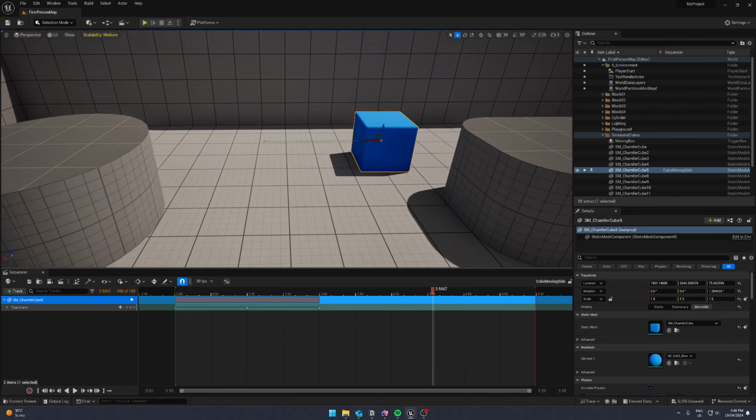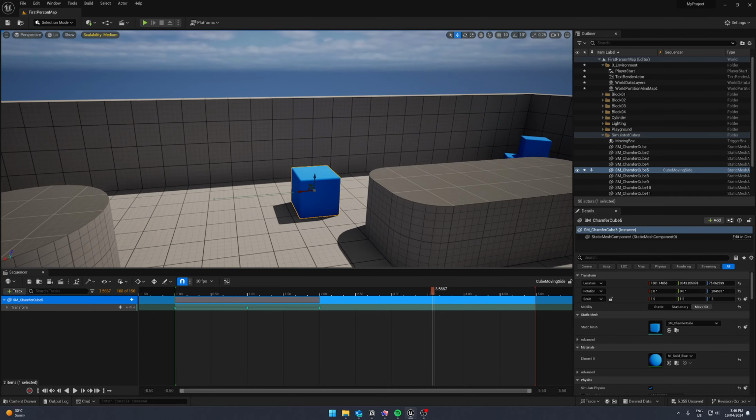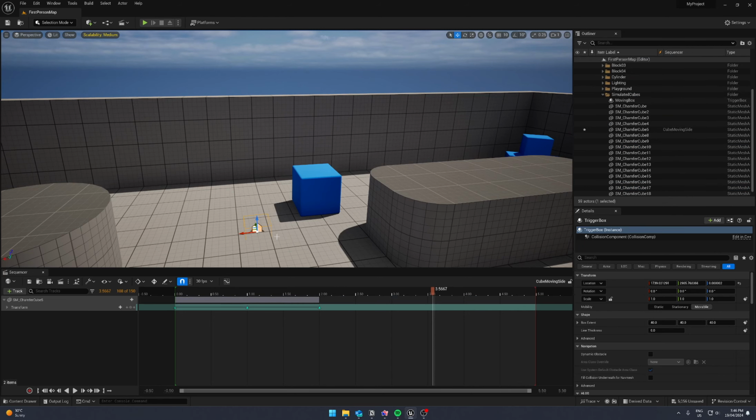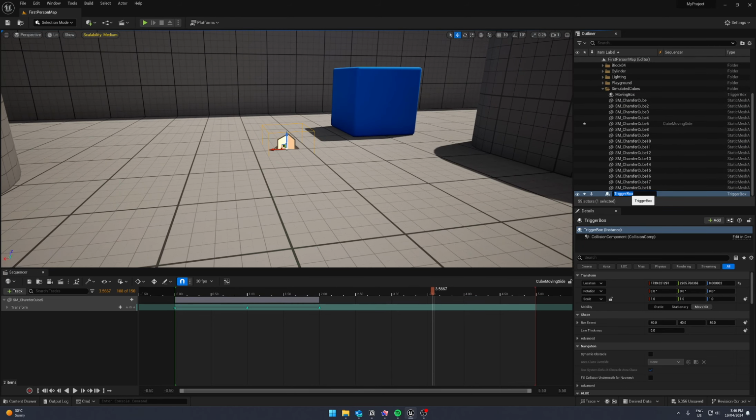Now the other question is how to make it activate when you step on it or when you get closer, or basically to have a trigger to activate that animation. So what you need first is going to be a trigger. So let's bring a trigger box. I'm going to place it in here. It's going to be important to name it correctly. So let's say for this one, cube side move trigger. There you go.